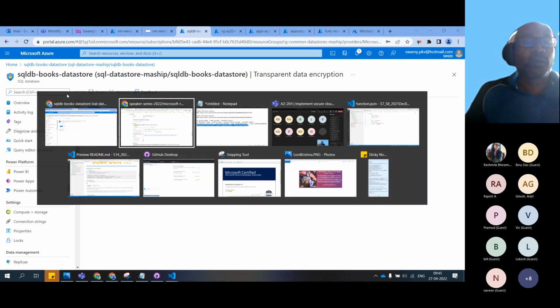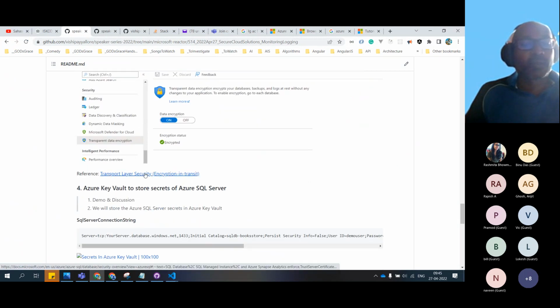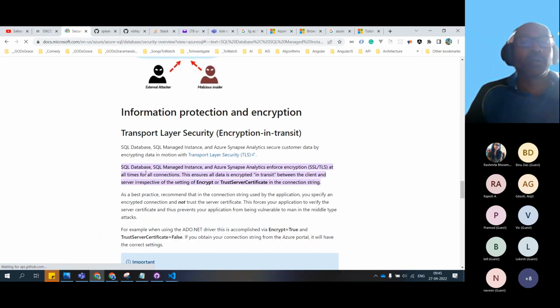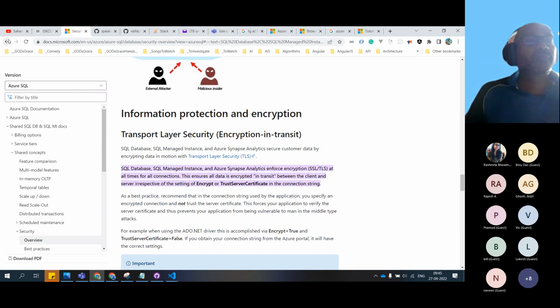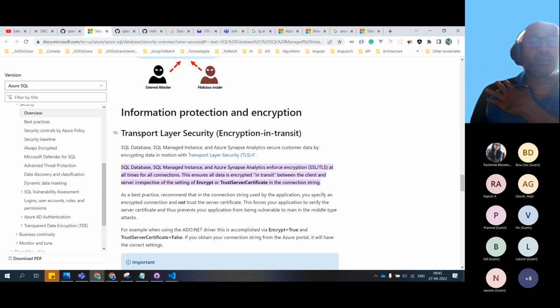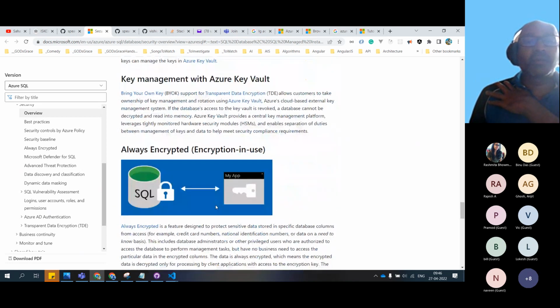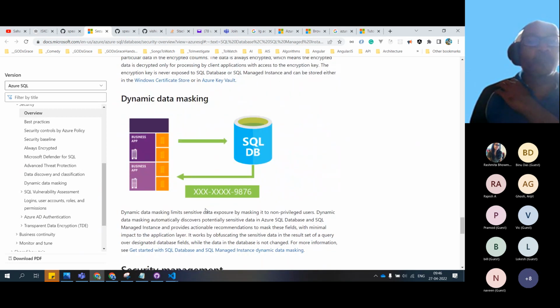There's something known as encryption at rest. And there is something known as encryption in transit. Okay, for SQL Server managed databases, they have this SSL at all times for all the connections. And another thing is bring your own keys, which we already spoke about.